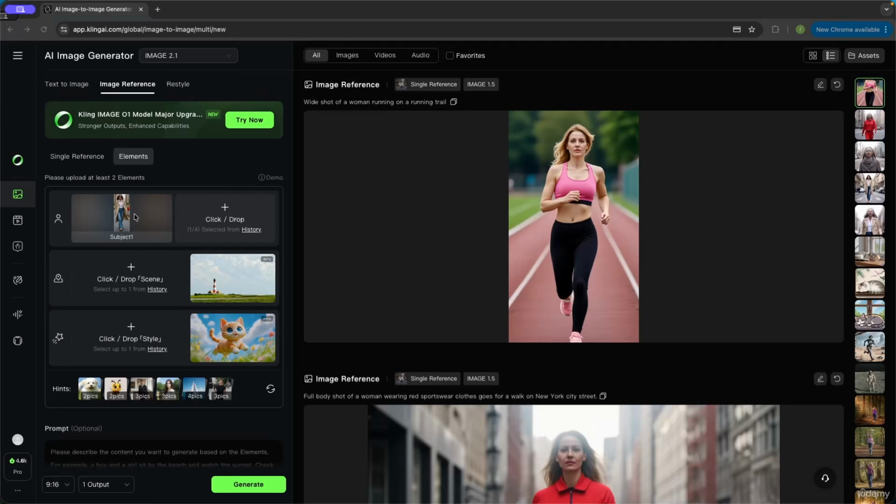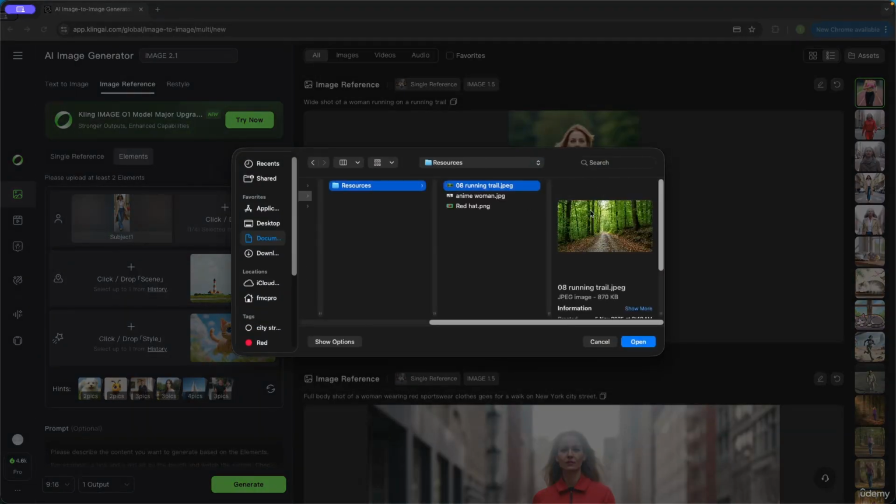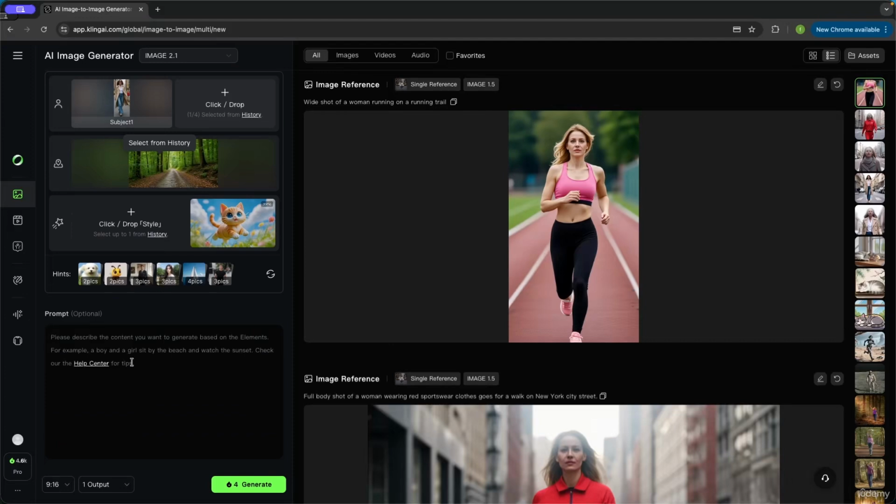Now then, you need to put this subject on a very specific scene. Again, you can select it from history, but on this occasion, I'm going to click so I can upload an image. I'm going to be uploading this running trail, and you can download these images from the downloads of this section. And that's it. Once we get the location or the scene, we just need to prompt what that woman or the subject will do or is doing on the actual scene, or forest in this case.